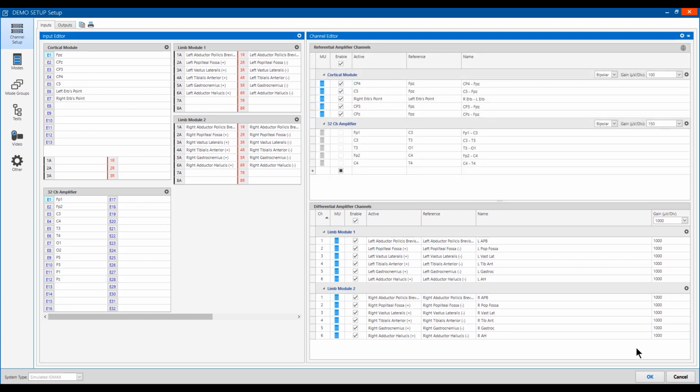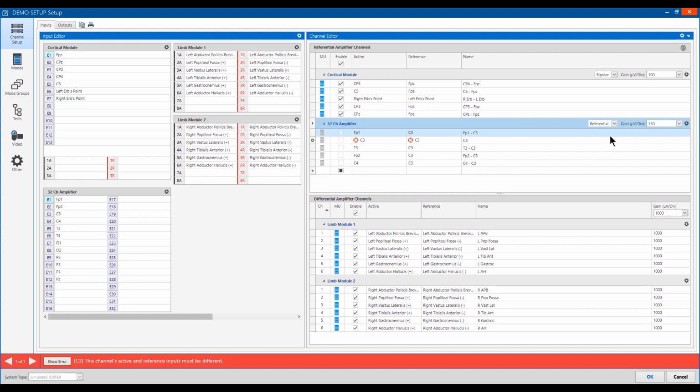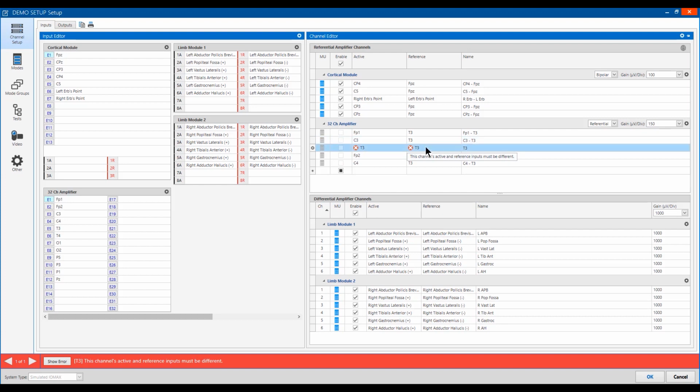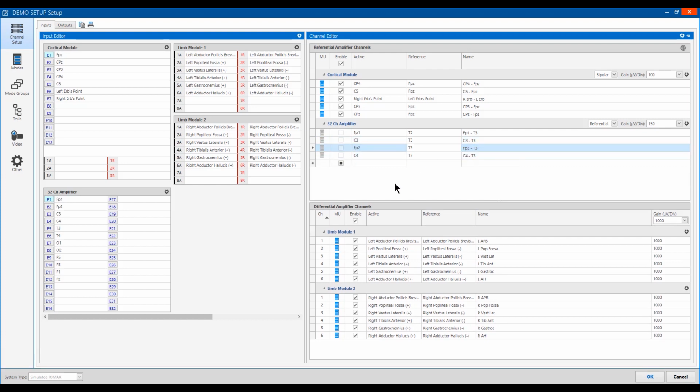The referential amplifiers found in the cortical module and the 32 channel amplifier can now also be configured as bipolar or referential. For example, with our 32 channel amplifier, if I change this to referential, all of my active inputs will be referenced to a singular reference that I choose. And I can click on it and use the drop-down menu to choose a different input. Of course, I can't have the same input as the active and the reference, so I could either reference T3 to something else here, or simply right-click and delete the channel.